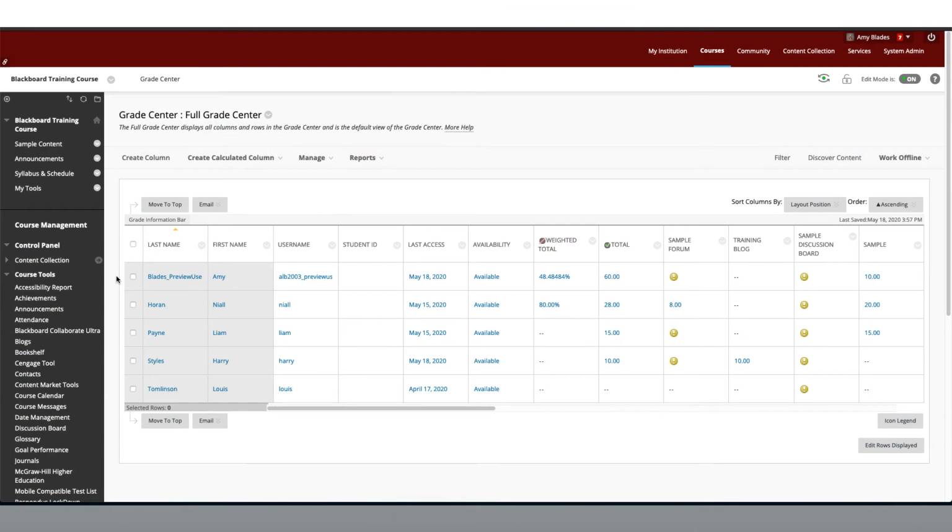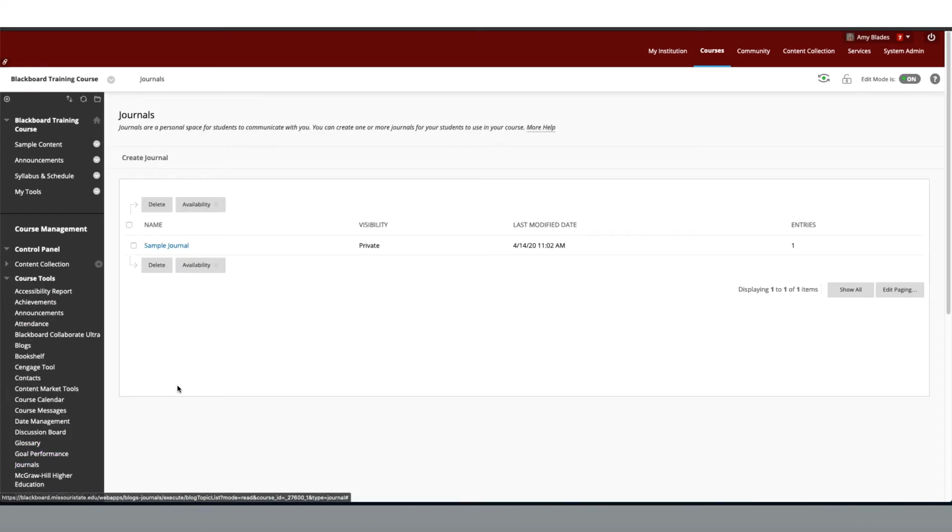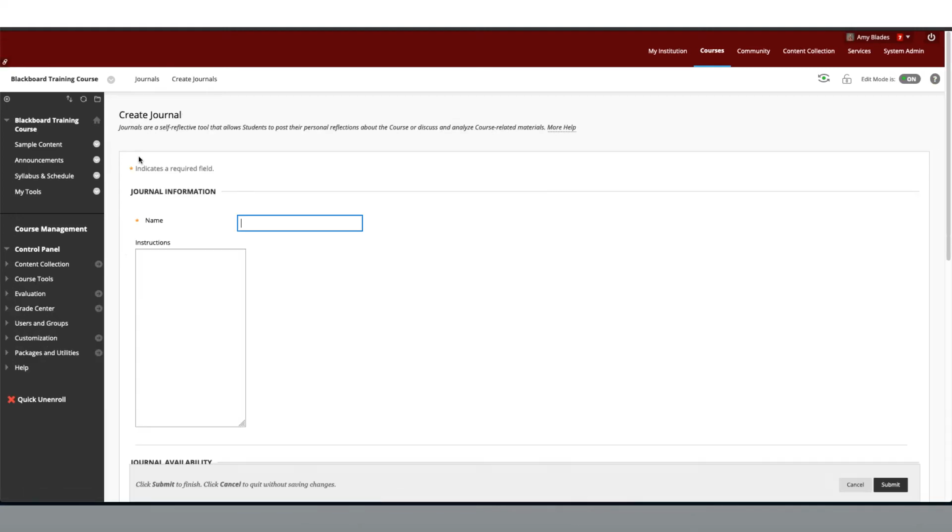Creating a journal is almost like creating a blog. Let's take a look at how it's done. To access the Journal tool, you can either create a link on your course menu or access the Tools area and then click Journals. To build the journal, you simply click Create Journal.